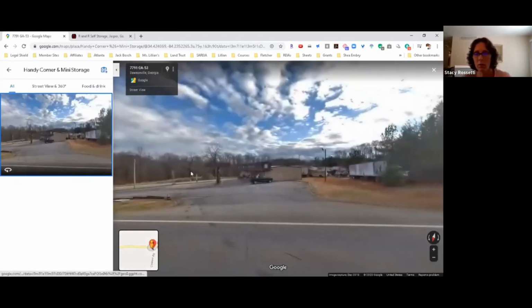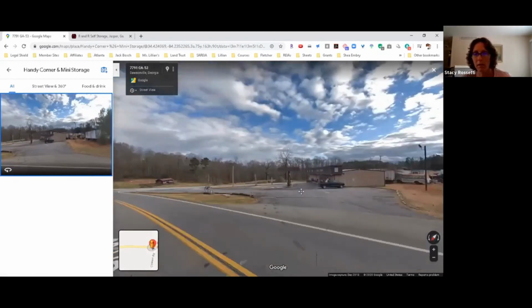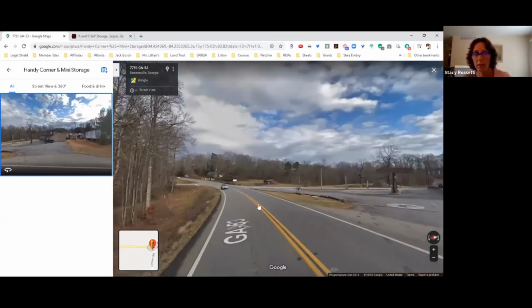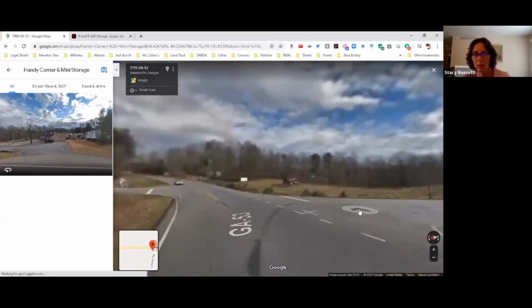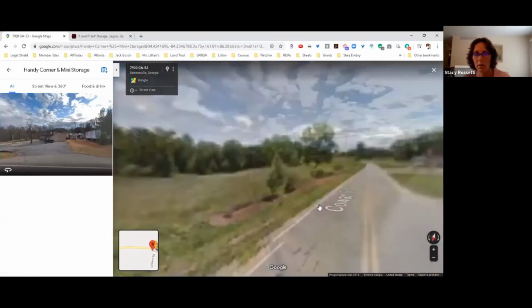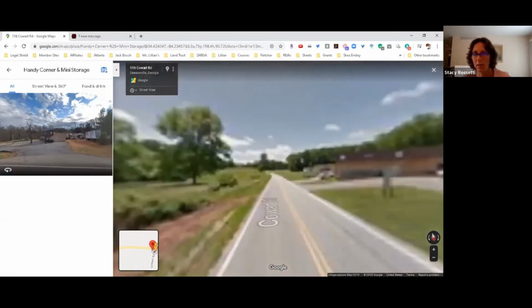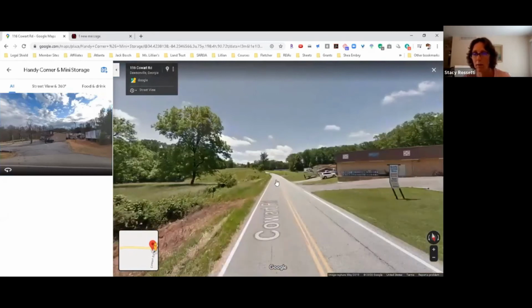Take a look at this one. Oh yeah, I've been to this one. I've tried to buy this. This is a good one. I'd really like to buy this one. It's actually way over here. Check this out. I've tried to contact these people. I'm going over to Cowork Drive. Handy Corner is the name of it.